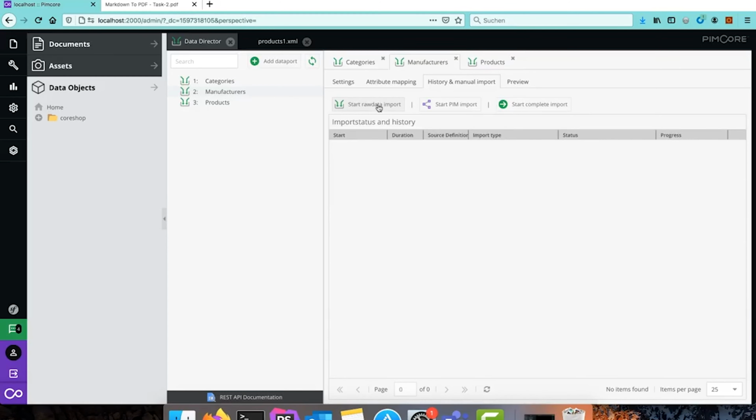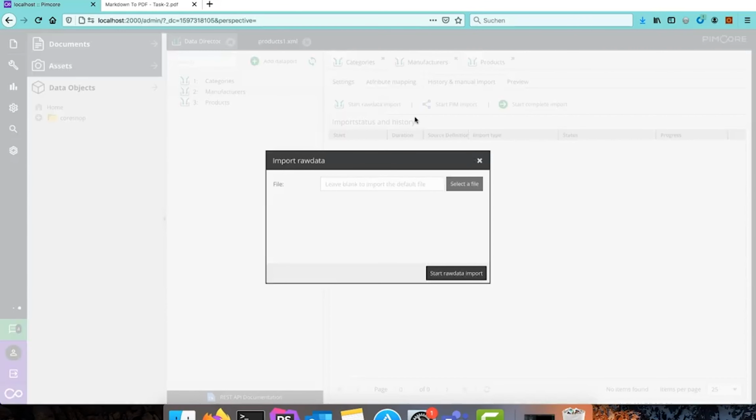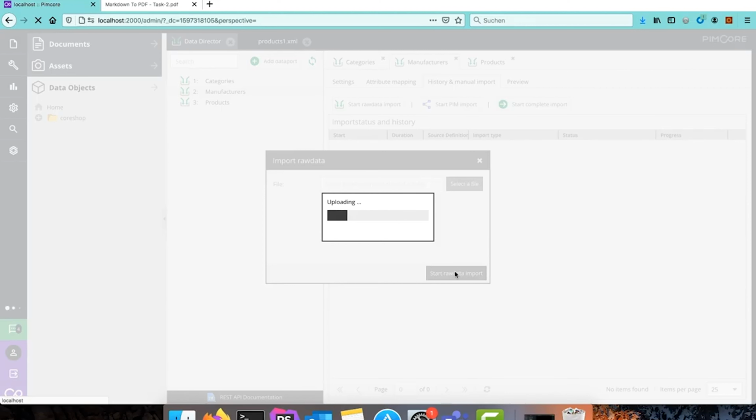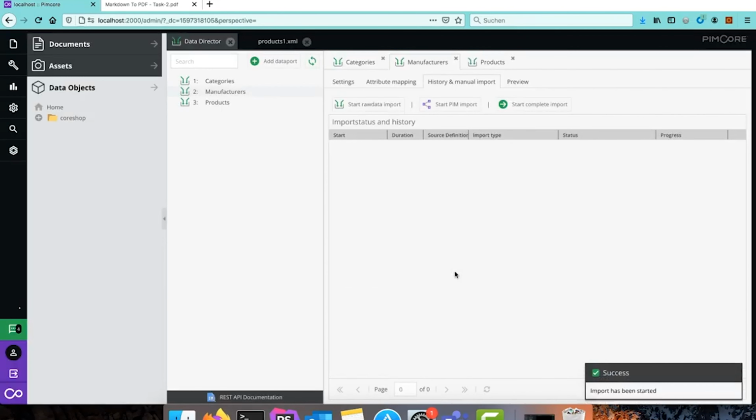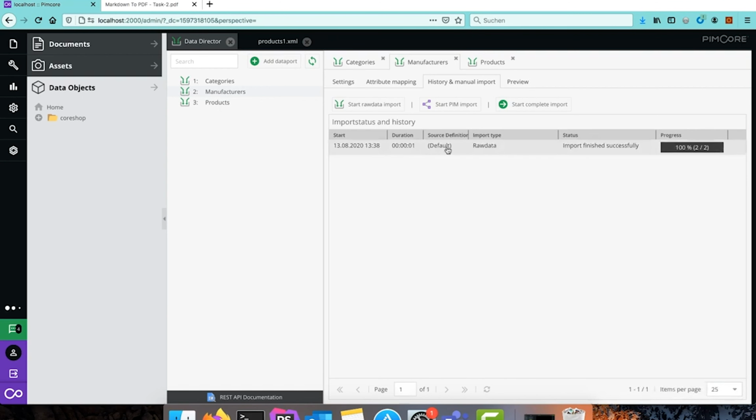Now let's start with the raw data import. We just press that button. We could upload a file here, but as we use the default import resource, our asset folder, we do not have to set up anything here, so we can just start the raw data import. When we do that, we see that the raw data import got started and 2 items have been imported.